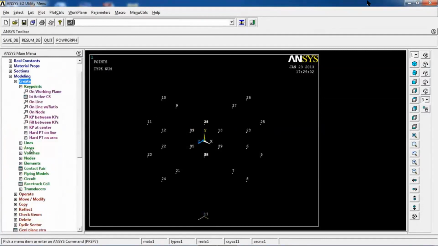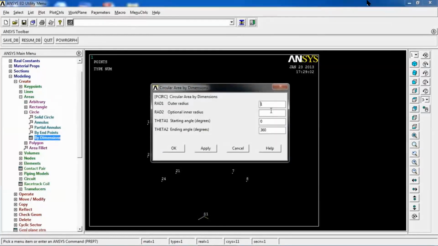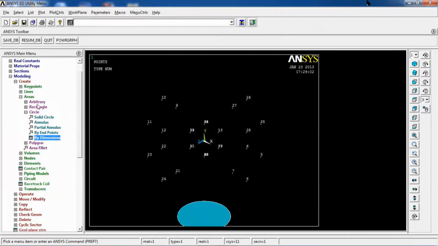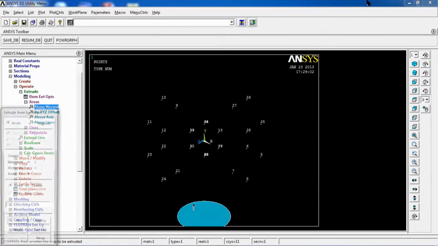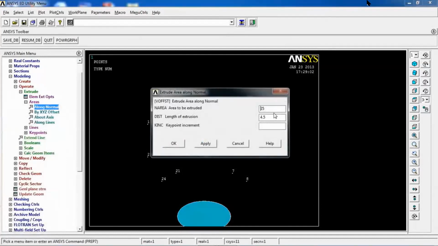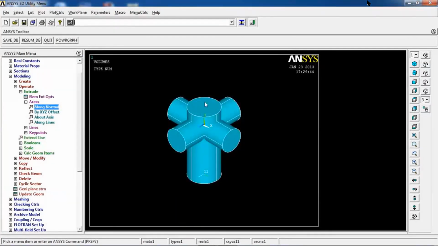a circle. The radius, I'm going to give the radius of, let's say, 2 to this one. And then again, I'm going to extrude this area along normal. The length of extrusion, let's give, for example, 9.5 for this one. Okay, so I have made this area in here.